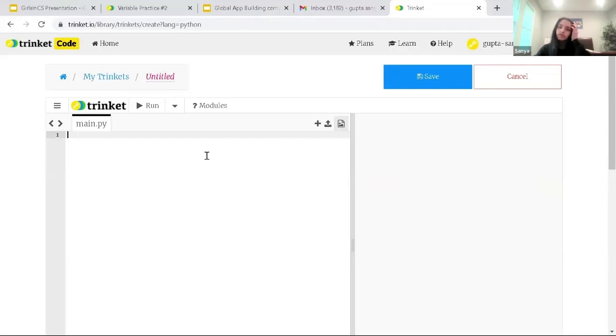So you can start coding over there. And to see your output, you have to click the run button. So this is the console on the right side. And that's where you'll see all of your output.